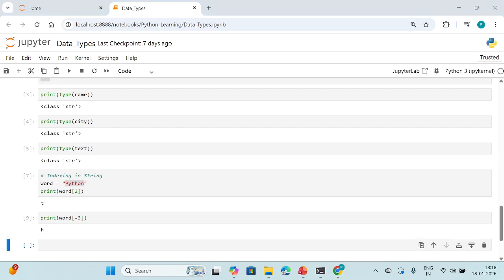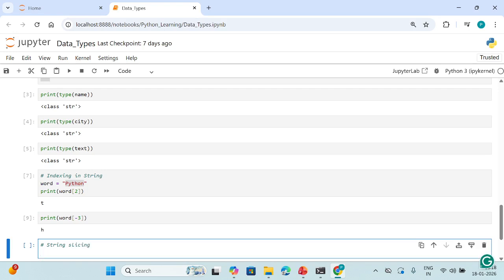So now we are clear about indexing in strings, whether it is positive indexing or negative indexing. Now let us learn about slicing. So let us learn about string slicing. String slicing means extracting a portion of a string.